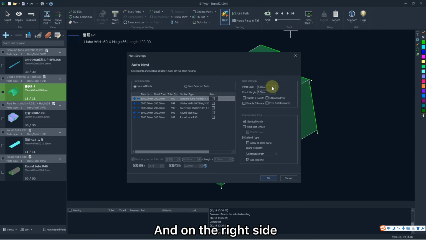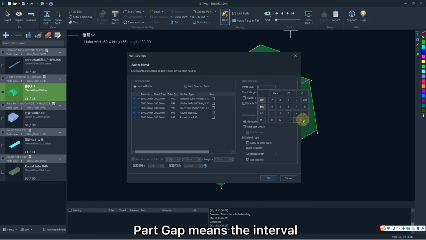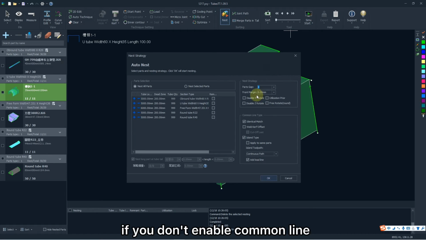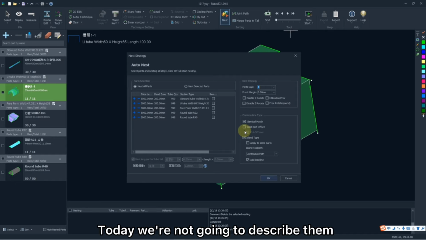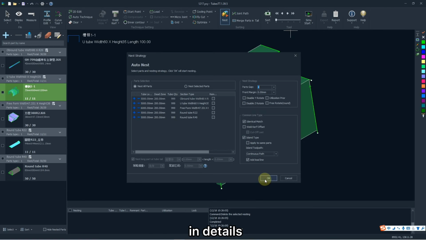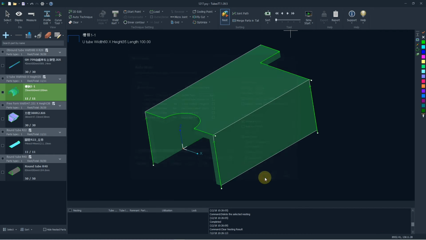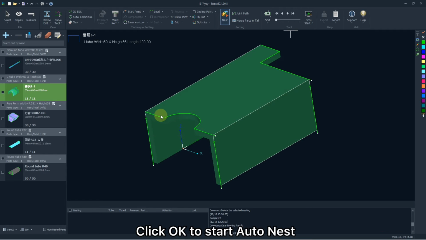And on the right side, parts gap means the interval between every two parts if you don't enable common line. But if you do, this parameter will be invalidated by default. Generally, you are suggested to enable identical match. As for the other functions, today we are not going to describe them in detail due to the limited time. Click OK to start auto nest.